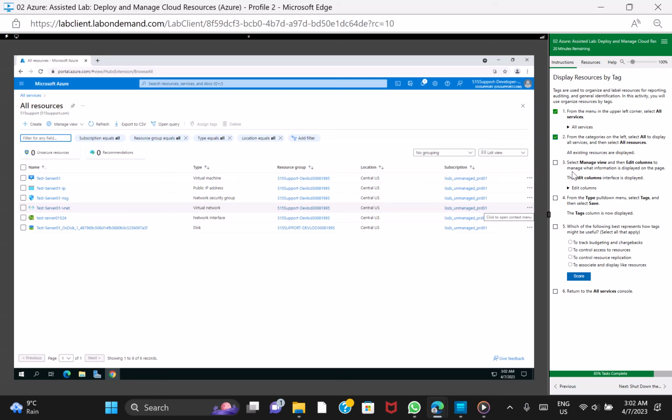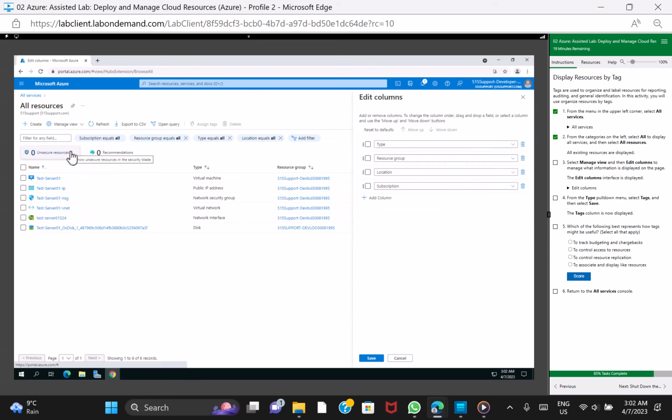So now select manage view and edit columns to manage what information is displayed on the page. The edit column interface is displayed. So here we have the manage view right here. Click and you have to choose edit columns. This is the box that appears here. You can check here, this part is complete.